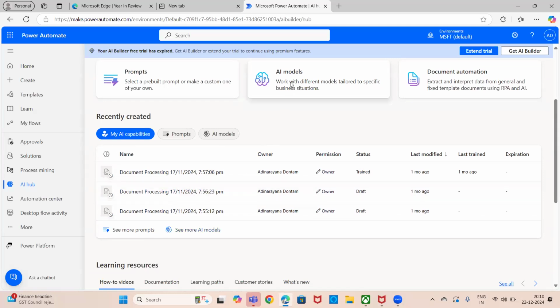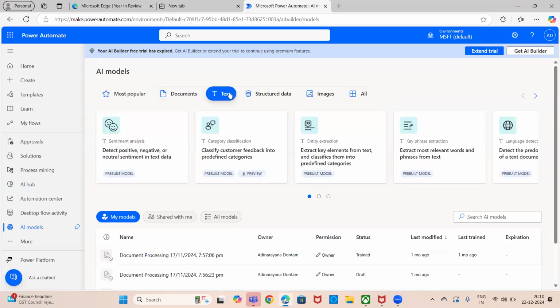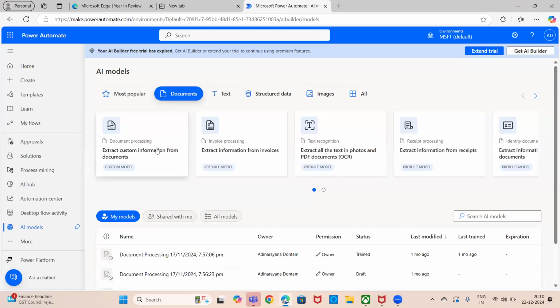And here if you go to AI models, you can see we have different types: text classification and documents. You can see extract custom information from documents, extract information from invoices, extract all the text in photos and PDF documents, extract information from receipts. Like this, we have different models. Okay, and you need to see this is a pre-built model, and you can also create your own custom model.